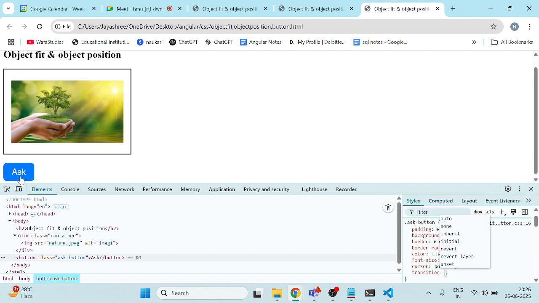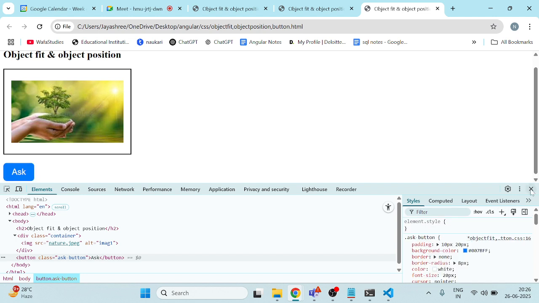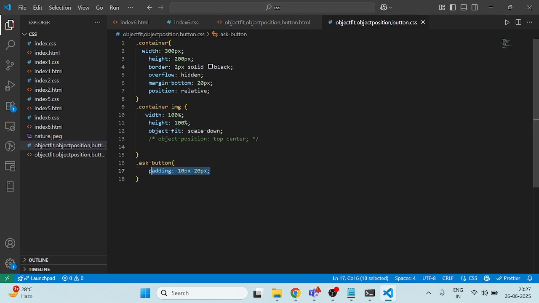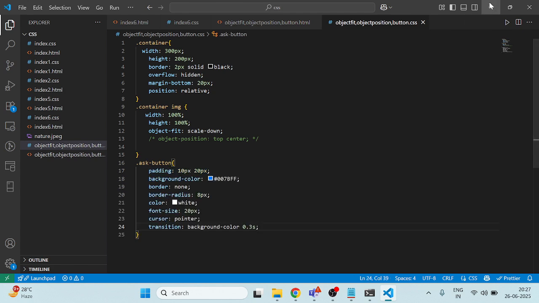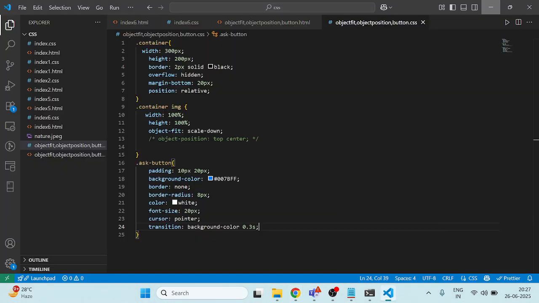Okay. And the transition will apply or not, we will see. Transition, background color I'm taking here, that will be 0.3 seconds. We are not using any animations right here, so it will not apply. So I'm going to copy this one entirely, and I want to add this CSS here, okay. So I'm going to refresh this one.